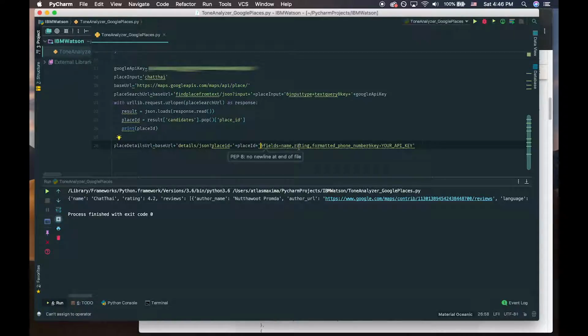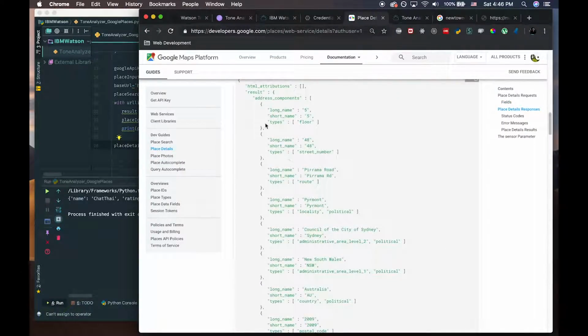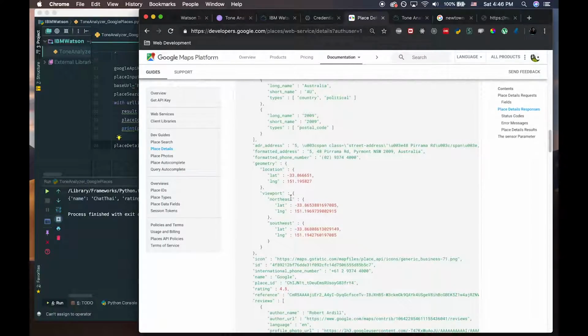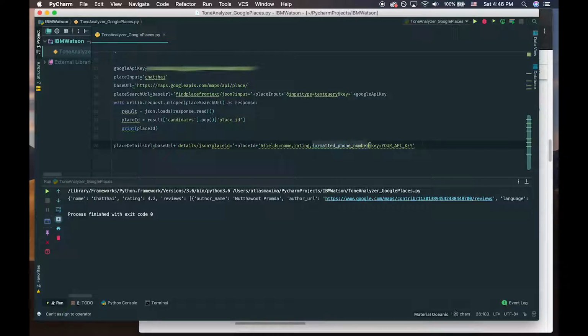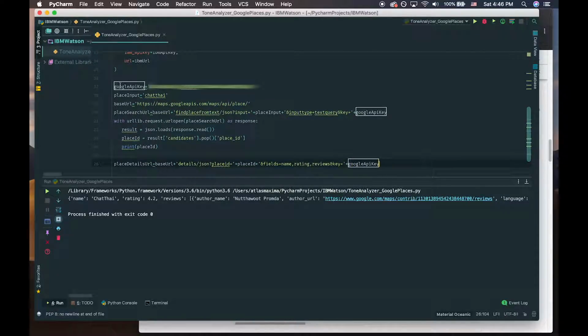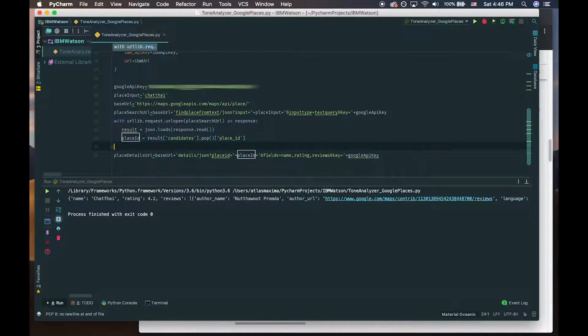And then fields are all these properties. So the one field that we want is reviews. So right here, I'm going to remove the formatted phone number because we no longer need that. And I'm just gonna type in reviews. I'm gonna keep the name and rating. And then replace the API key. So Google API, which we've defined on line 17 already. I'm gonna delete this. Now we have the URL that's able to give us the response along with the reviews.